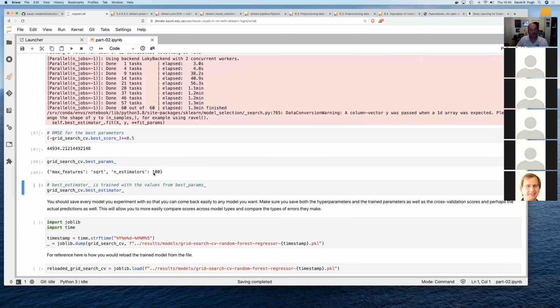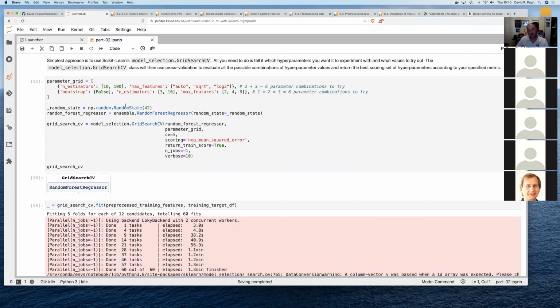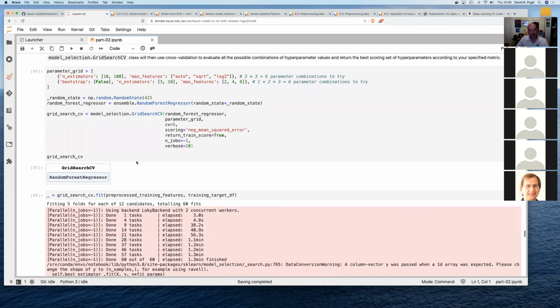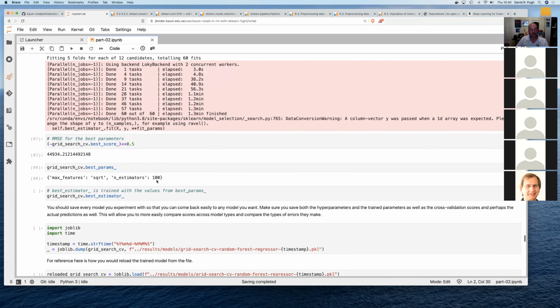But it's worth noting that the number of estimators here is 100, and we didn't try a value higher than that. So maybe you might want to go back with this again and try a higher number than 100 and see, because maybe we need a larger forest of models to get an even better answer.